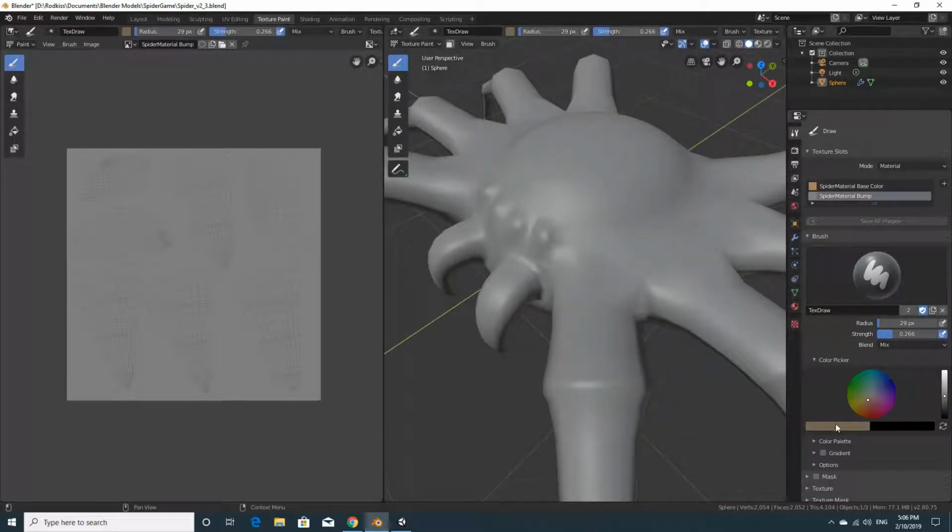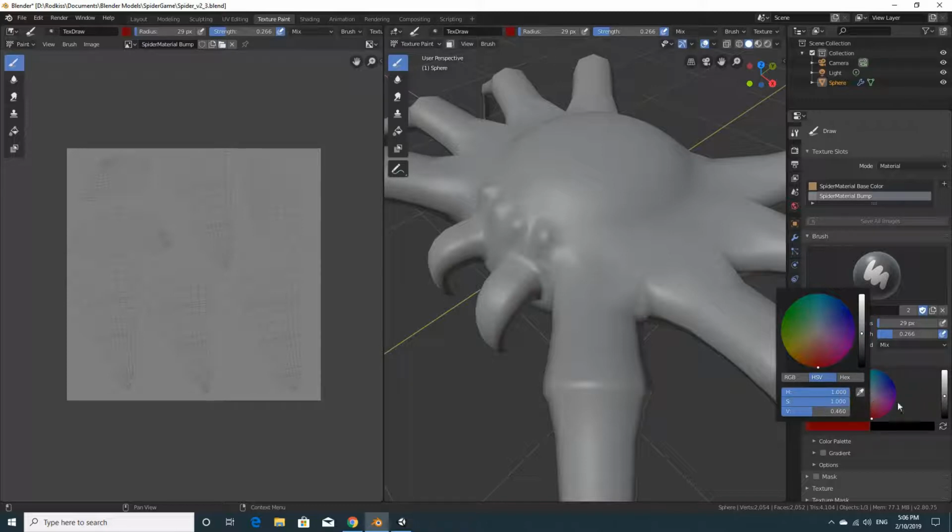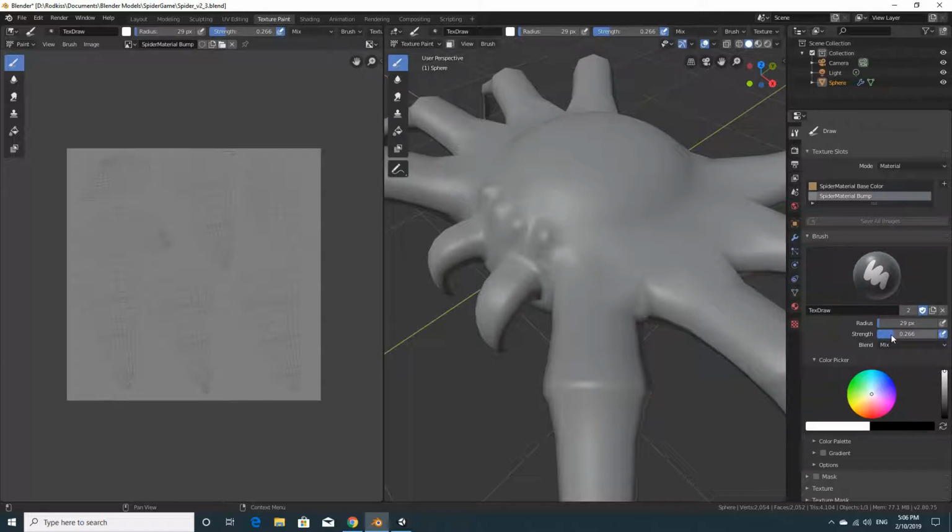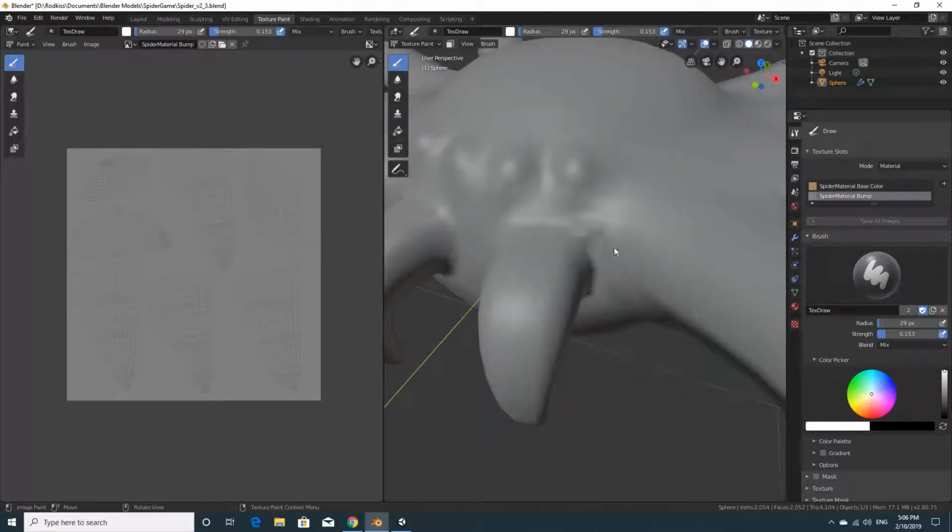So what we can do is we can just change this straight up to white. So we'll put it right in the middle, all the way up. If we do this in RGB anyway, it will be all the way up. So we've got pure white, which means it will be the highest point. We're still on mix, but I'm going to put the strength quite low, and I'm just going to go in and try and create some detail around the outside here.